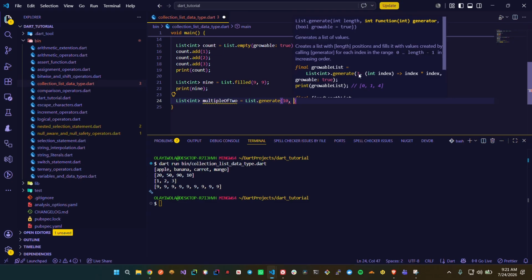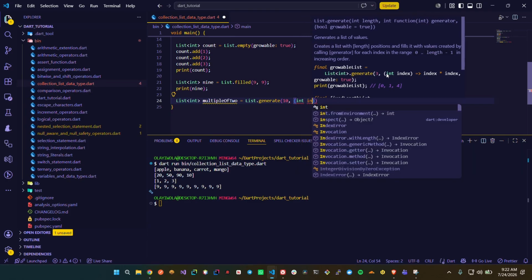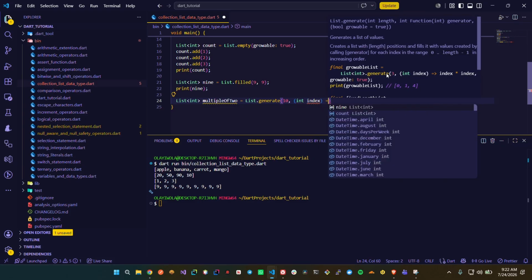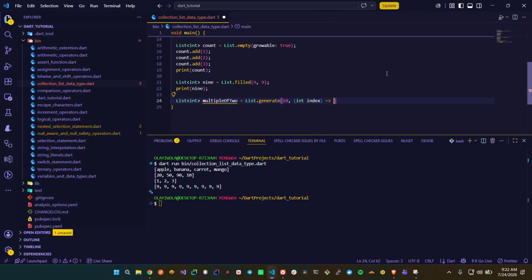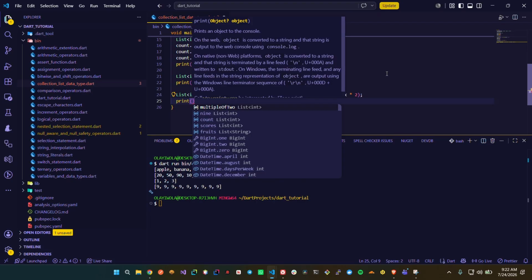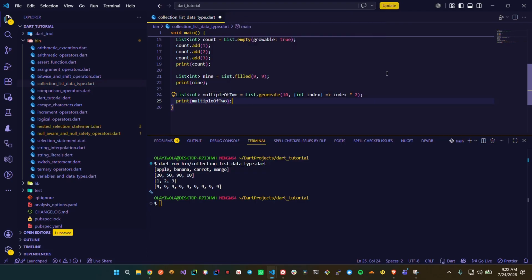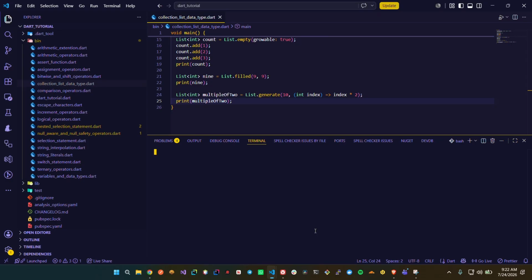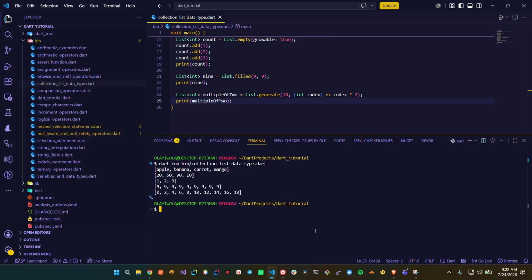You can see it says 3 inside an index. Then we can have something like brackets like this that says int index. That index will now have, this is an arrow function. Did we talk about arrow function? Index multiply by 2. All right, then we can print multiple of 2. Clear. Run.